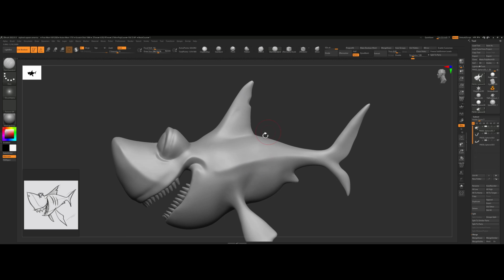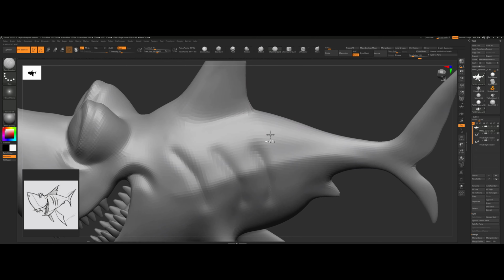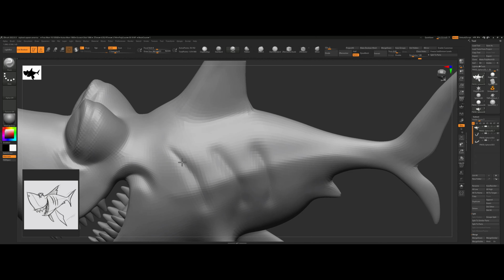Now I have used the damp standard brush to make a body shape, just to divide it and smooth it out. Now same thing I'm doing for his gills. With that I have smoothed it. Now I'm using the pinch brush to close the ends.